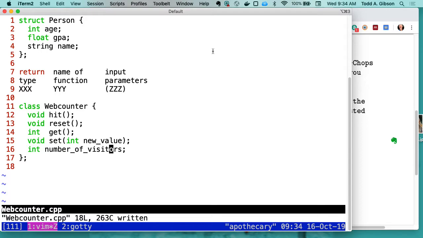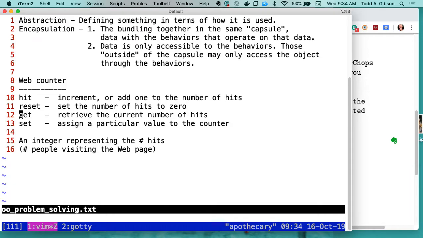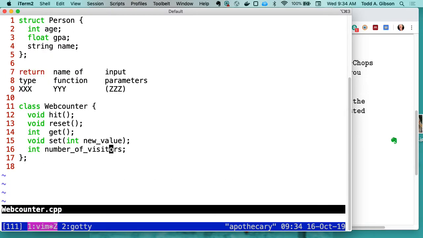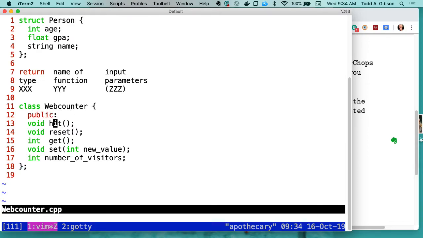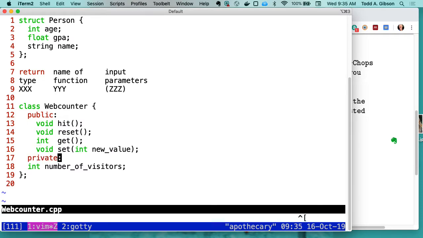However, we have to explicitly tell C++ what outsiders or users of this web counter are able to access and what they aren't able to access. And what we have as a general proposition for encapsulation is that the data is inaccessible and the behaviors are accessible. So let me come here. And there are a couple keywords to help us do that. They are public and private. And normally what you do is you do a little indenting there to make it more readable.